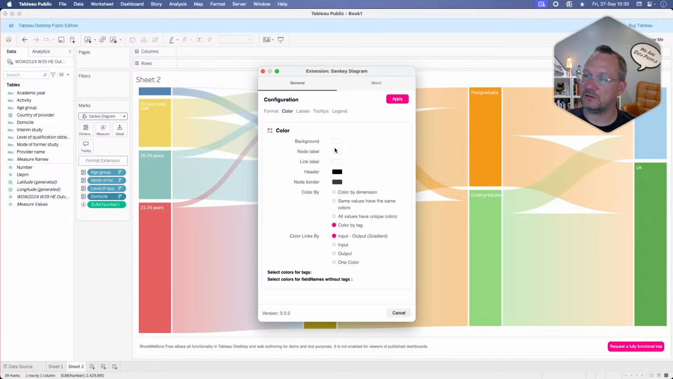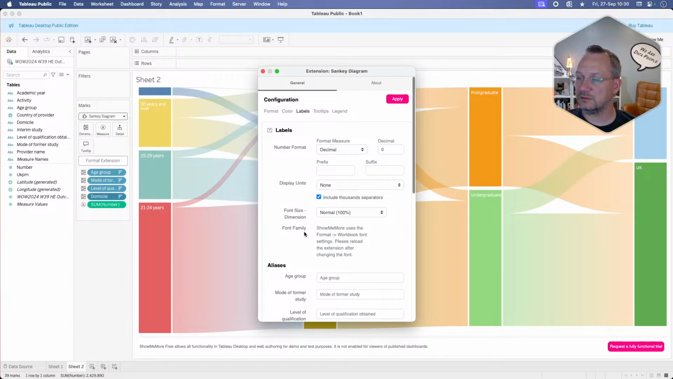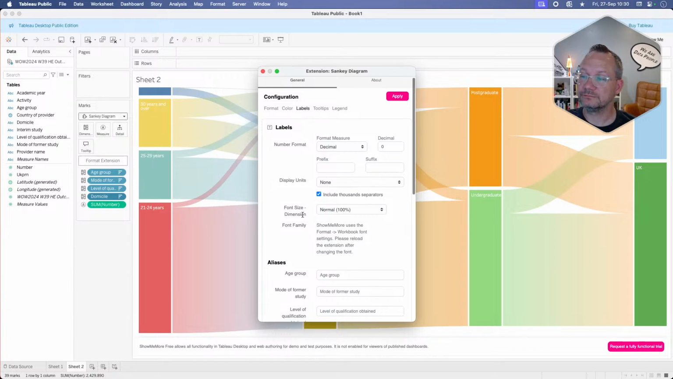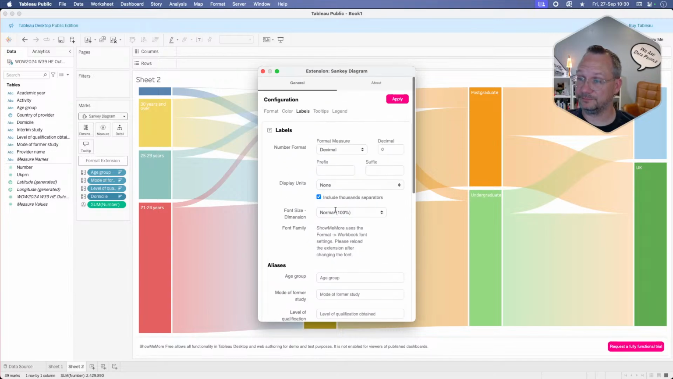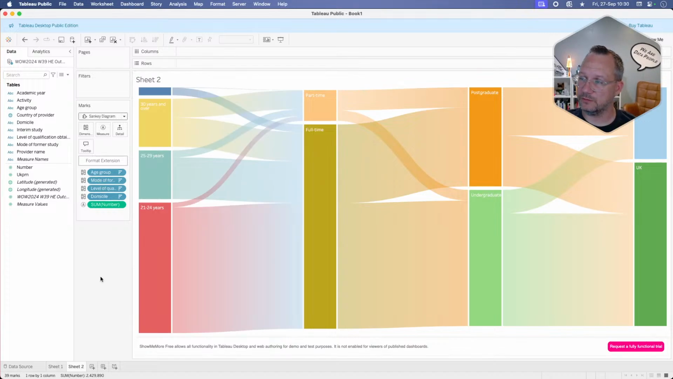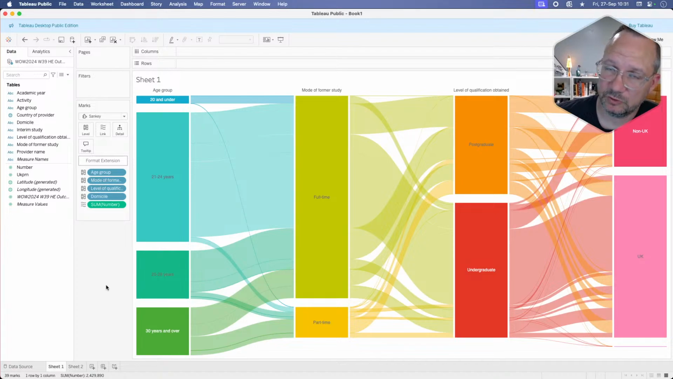But now you can do background colors, label colors, those kinds of things. You can do different labels. You can alias. That's pretty cool. So lots of different options for this one, which is cool. But this is just a free version. You can't publish it. You can take a screenshot of it. You could download an image, but you can't save it. So just something to keep in mind when you're looking at these. So depending on whichever one you like, you can use.